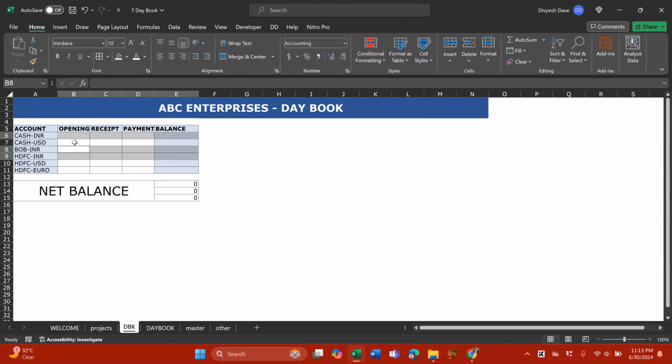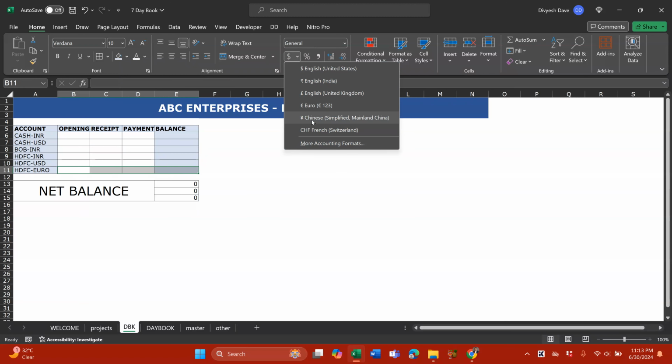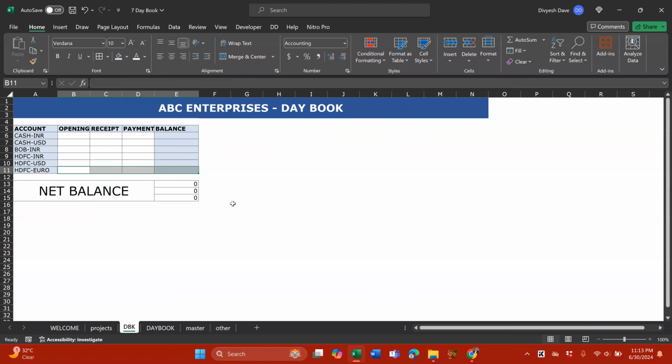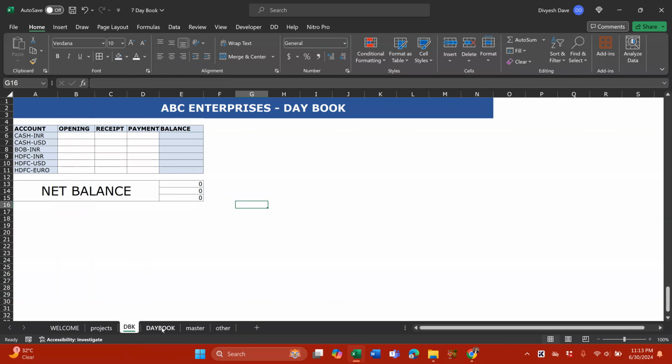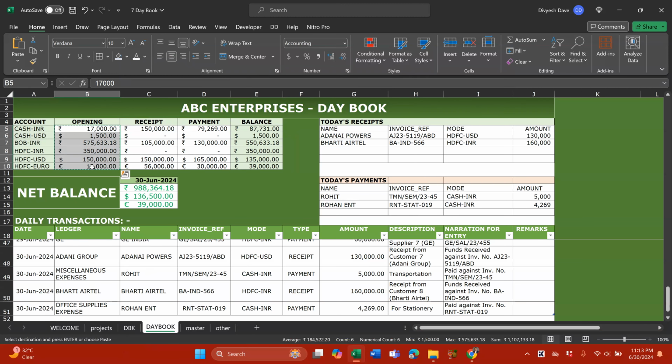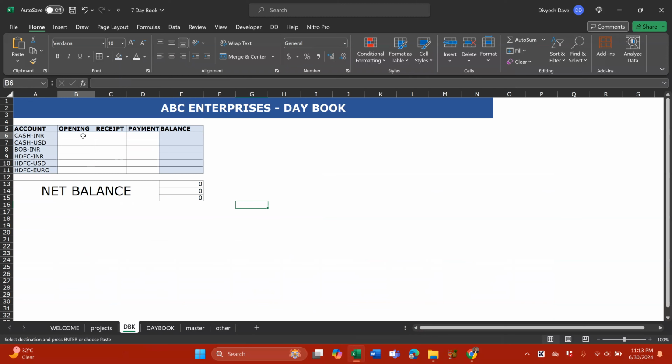Rupees, and then USD should be USD, Euro should be Euro. Opening balance, I just mentioned from here. I'll just take opening from here.